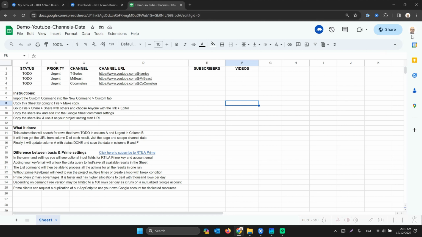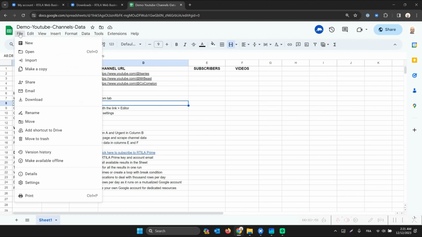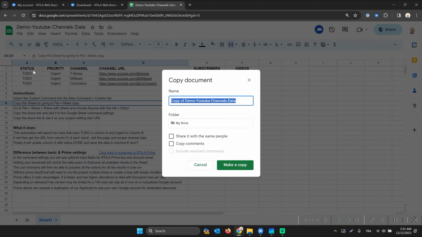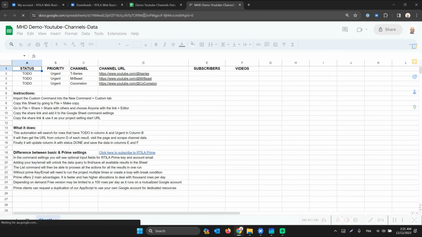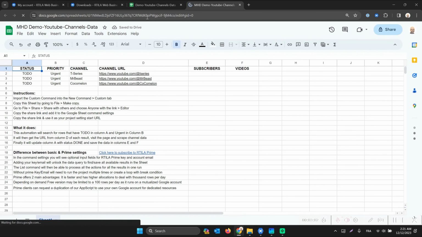Make sure that you're connected with a valid Google account. And what you need to do is that you need to copy this sheet by doing File, Make Copy. File, Make Copy. Okay, and I'm going to call it MHD Demo YouTube. Make a copy. And now I have a new sheet URL. You see here? This is my new sheet URL.